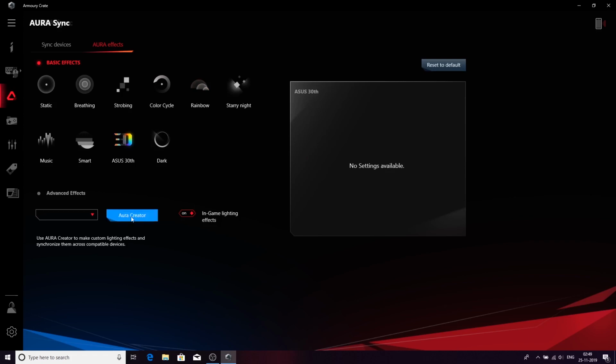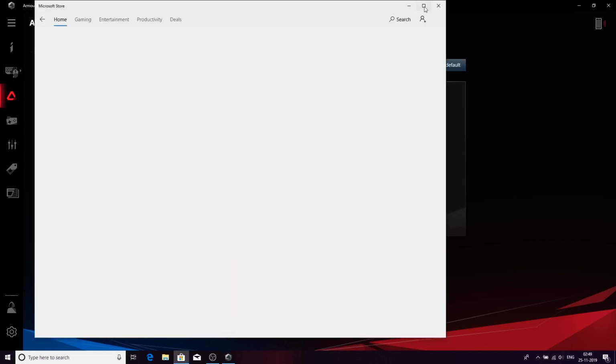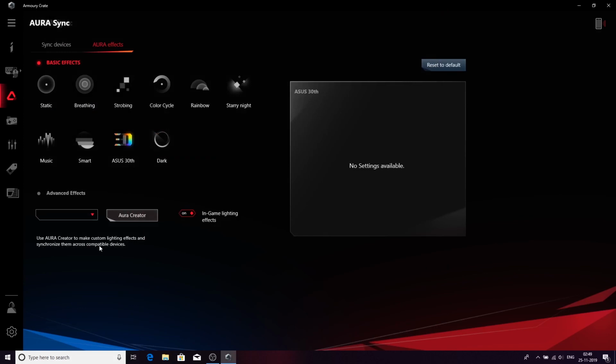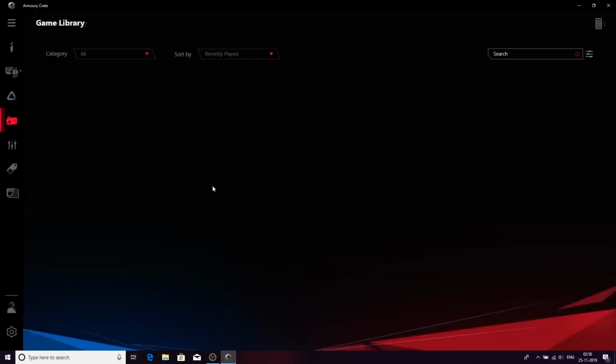For the per-key RGB, there's a new application called Aura Creator app, which you have to download. If I connect, this will open up Microsoft Store, and you will go to the Aura Creator app. This will allow you to do per-key RGB. You can download it and see for yourself. We'll try to make another video about that. For now, this is built in, and you can see that advanced effects and in-game lighting can be changed.